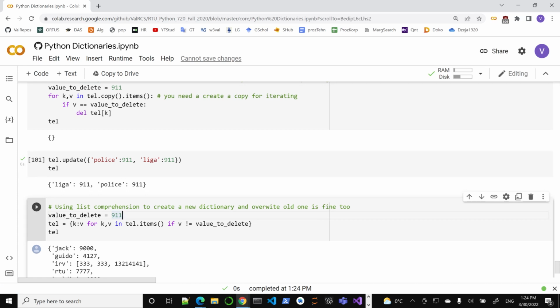using dictionary comprehension. We create a new dictionary by going through the existing dictionary. You don't need a copy. I mean, it won't hurt, but it's really not necessary here, right? You go through the original dictionary, telephone book, right? And we create a new one.